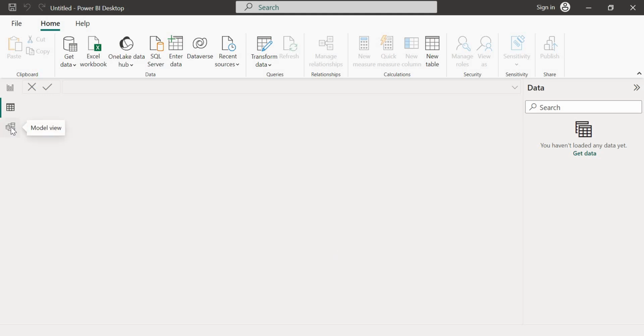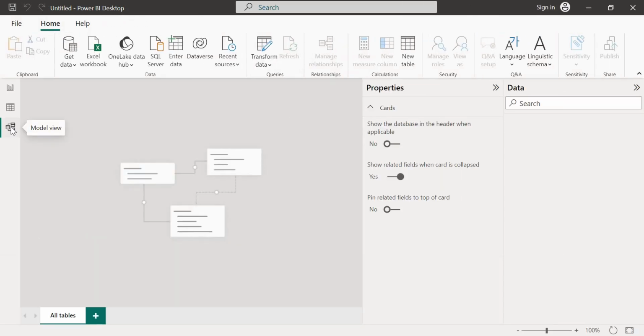Next is the model view. Ideally, you will be taking data from multiple tables, and the model view shows how these tables are linked. It's a kind of referential integrity as well. It comes here, and this is the place where you can see it in a diagrammatic manner. Let's quickly go to the report view.